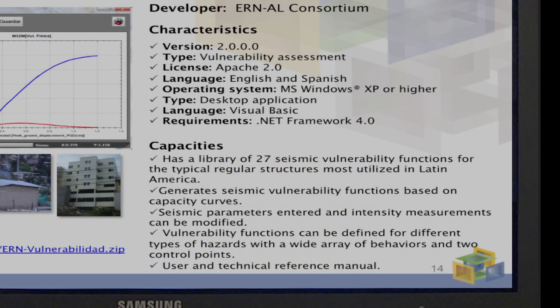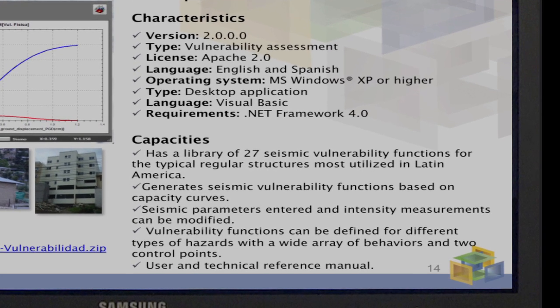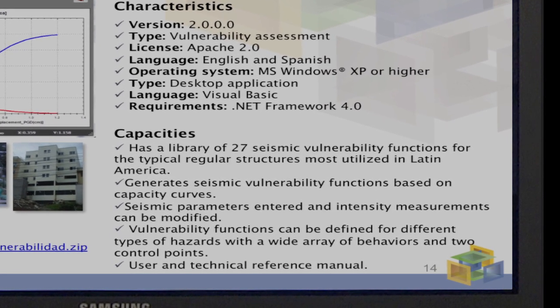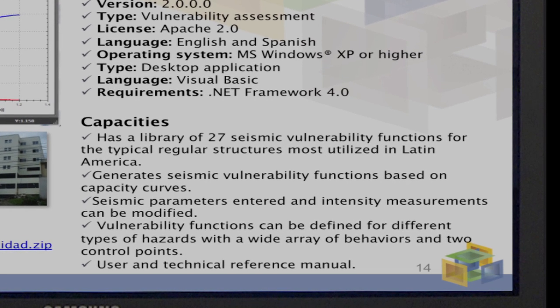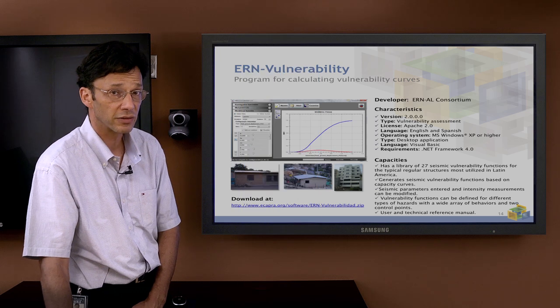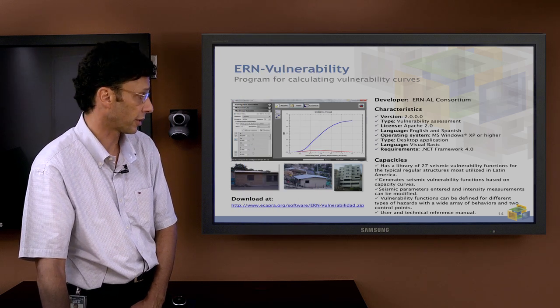The system also estimates vulnerability functions based on the capacity curves of typical structures that users have generated with other methodologies. The CAPRA GIS Risk Analysis module automatically records the vulnerability functions generated with this module in the required formats for purposes of comprehensive risk analysis.